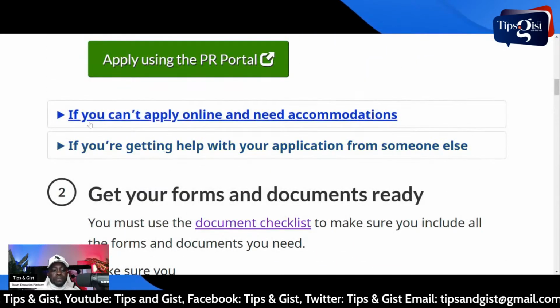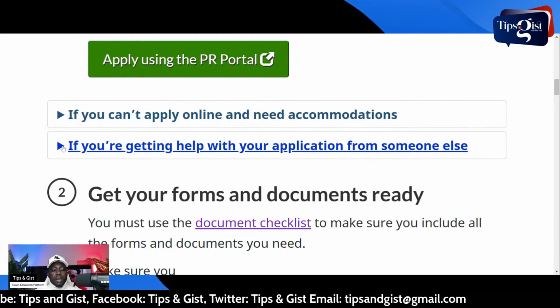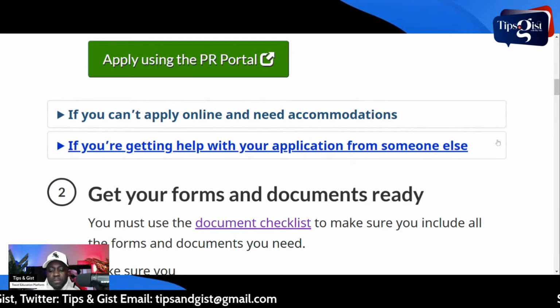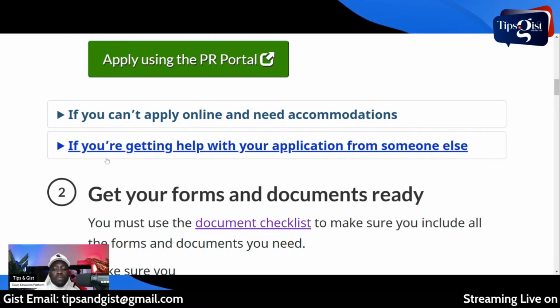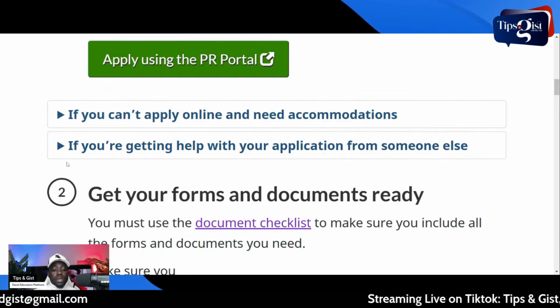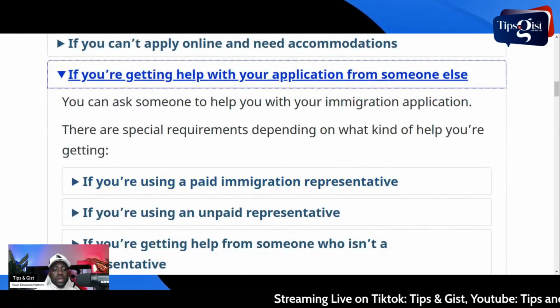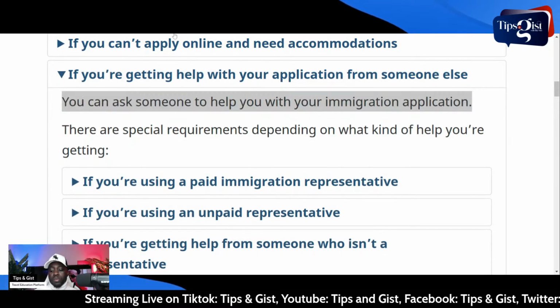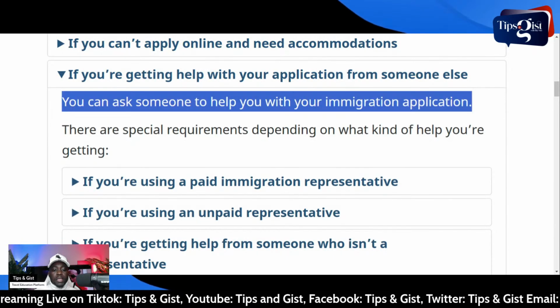If you are getting help with your application from someone else, number 1, you can ask someone to help you with your immigration application.